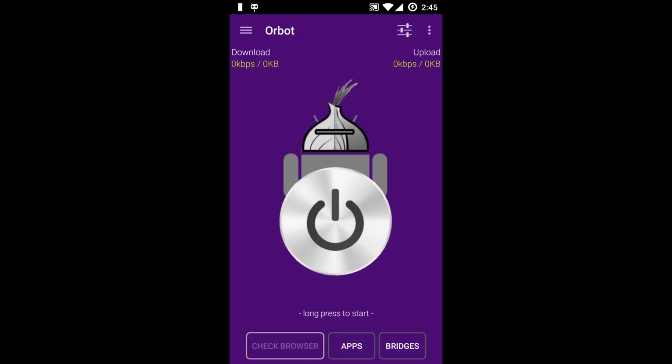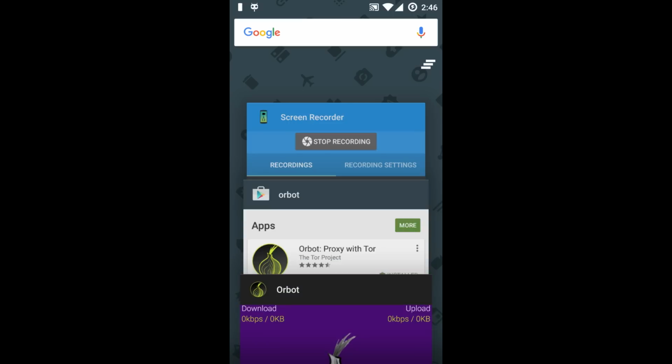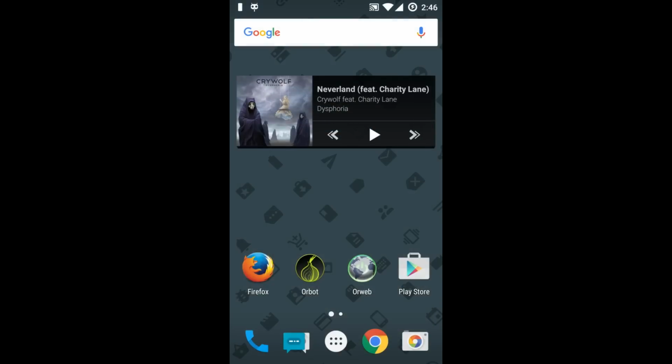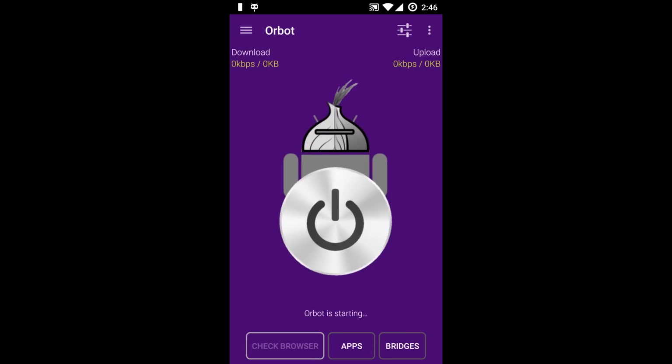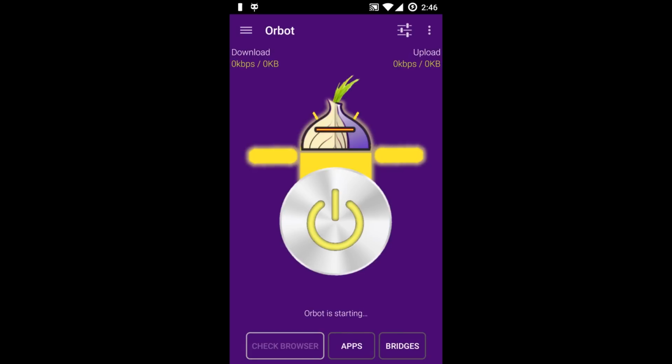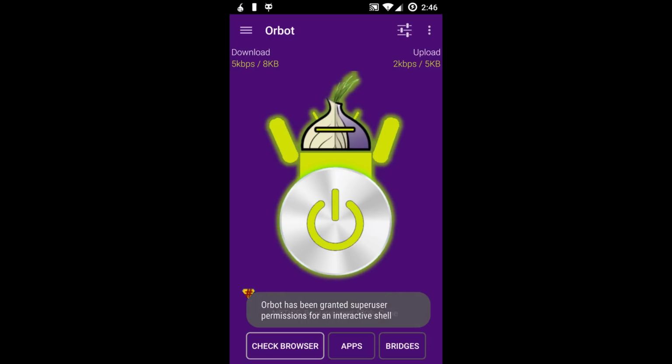Now, just because half the time it doesn't seem to work on the first go, I'm going to restart Orbot yet again. You may not need to do that, but on mine I do. Then I'm going to power on Orbot here, and you can see that Orbot's been granted permission as root.